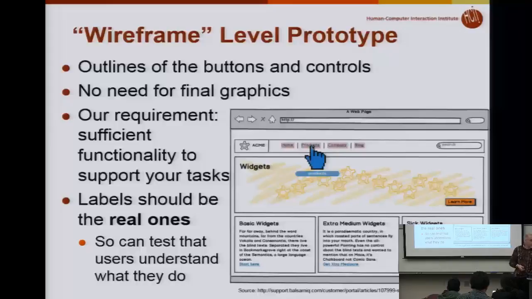So there's one style of prototype called a wireframe. It's called that because most things are just represented by their outlines. So you have basically frames that look like they're made out of wires. In this case, you don't need to have final graphics. You can just have placeholders. You can have something that says logo. You don't have to have any colors. But the key requirement, again, is to have enough functionality to do the tasks that you've listed.